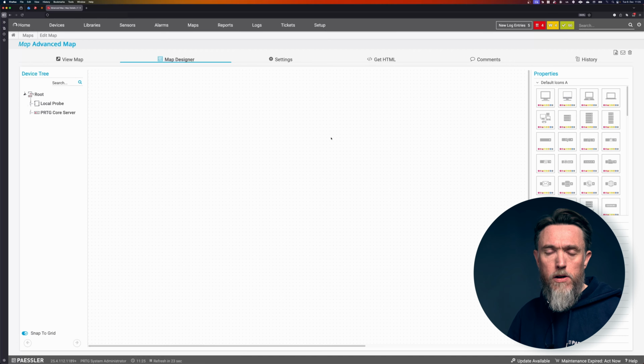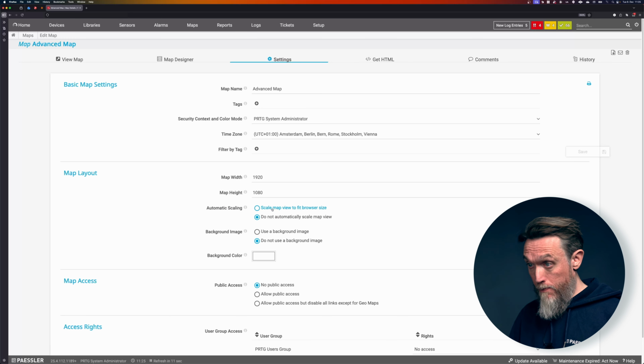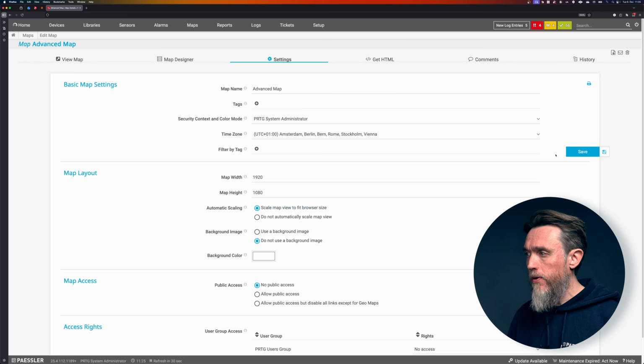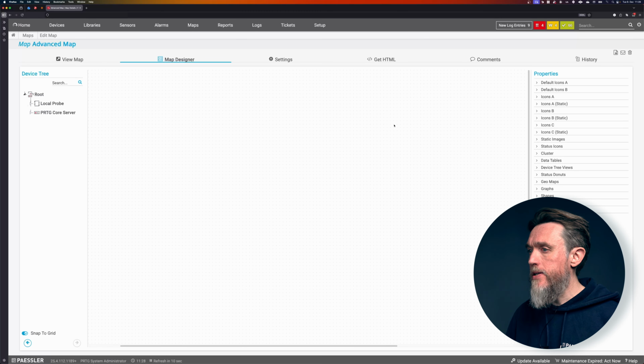Now, the first thing that I always do when I start a map, this is a setting that's not enabled by default, but I highly recommend you turn it on. Let's go to Settings, and if you look down here, we've got the Automatic Scaling option. What that does is PRTG will try and scale the map to whatever display you're going to be displaying it on. It usually works pretty well, so I suggest you turn that on and save that. Then hop back to the map designer there. Okay, so now we're ready to go.